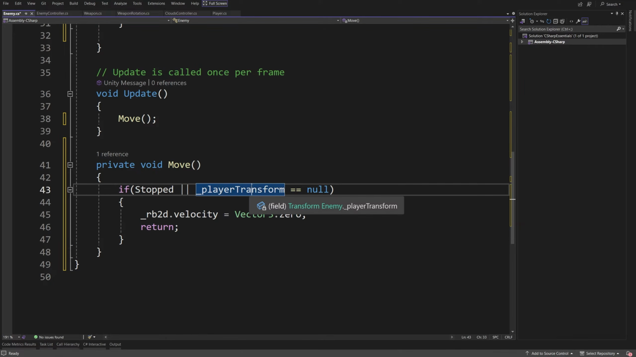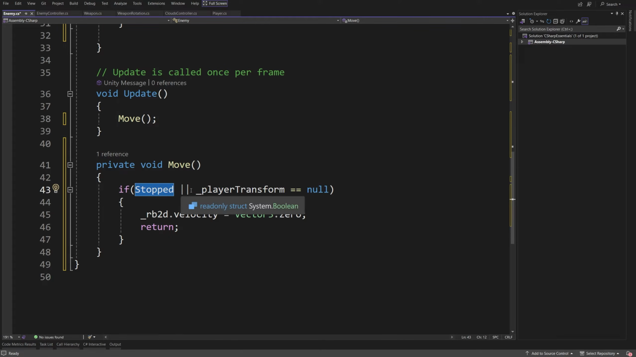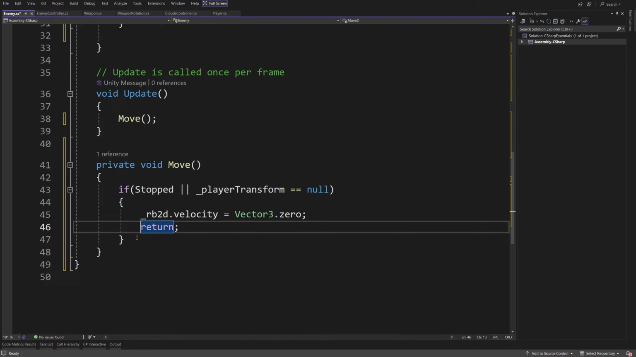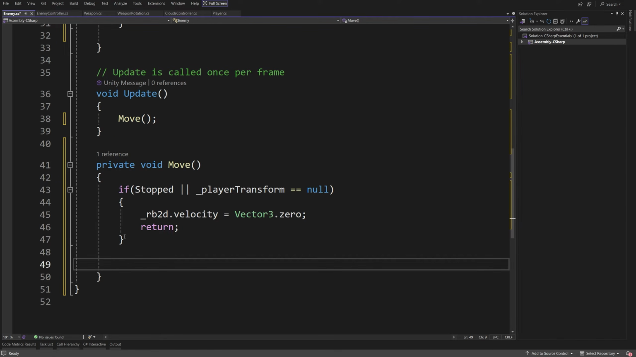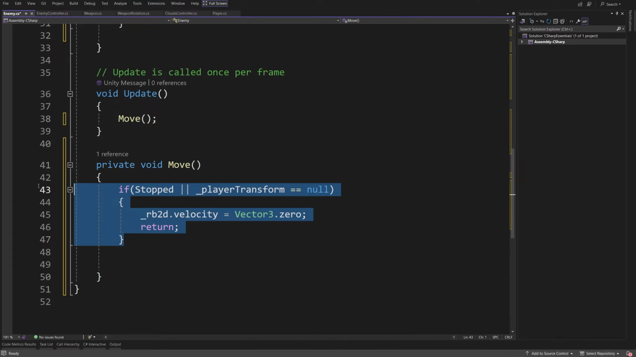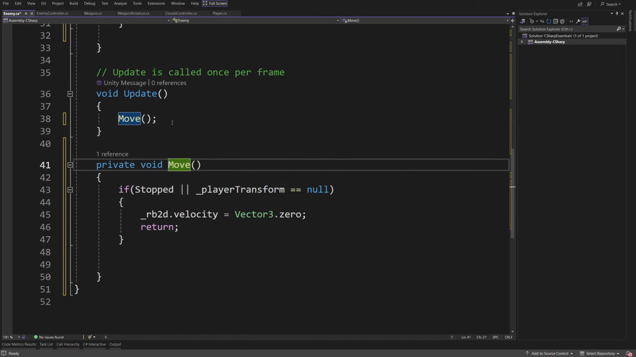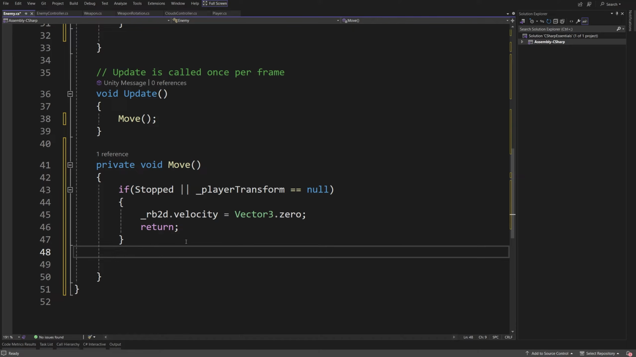Only if both of those are false, so we are not stopped, and the player transform is not equal to null, so we have a reference to some transform object, we're going to continue. We don't need to add an else statement because we are going to use return to return from this move method back to our update. But if we do not return, we can continue writing our code.